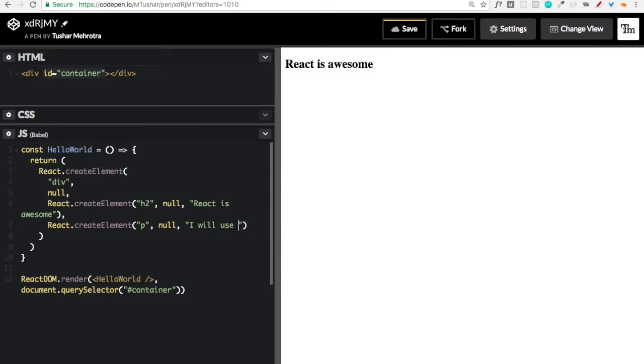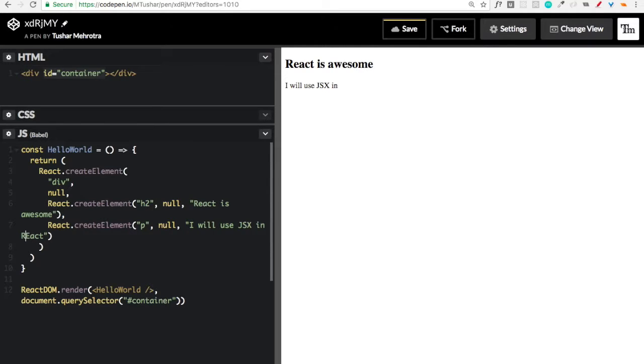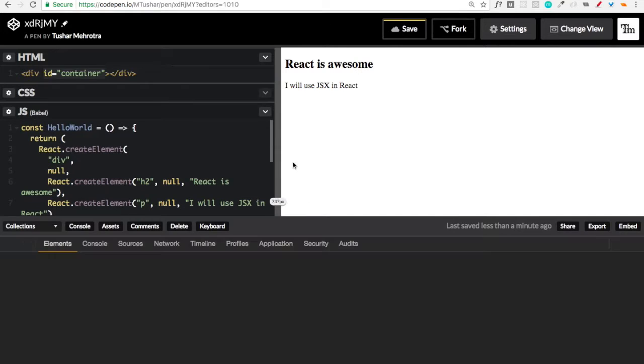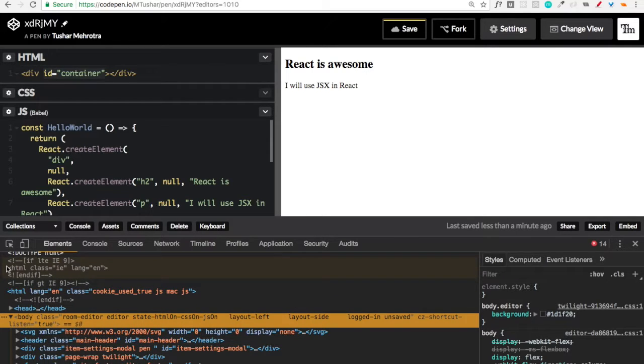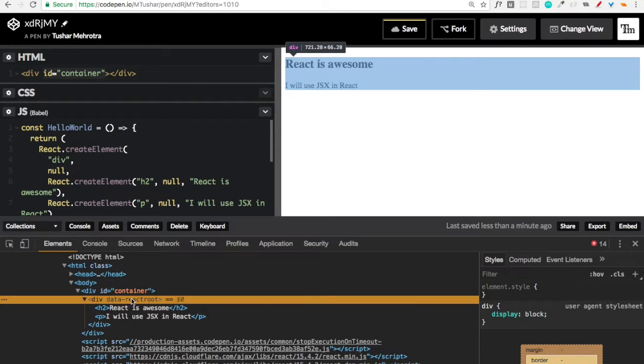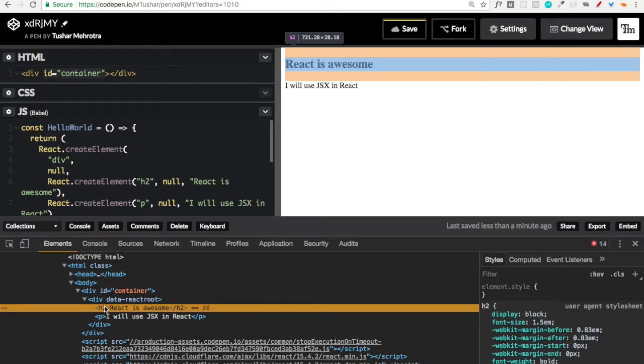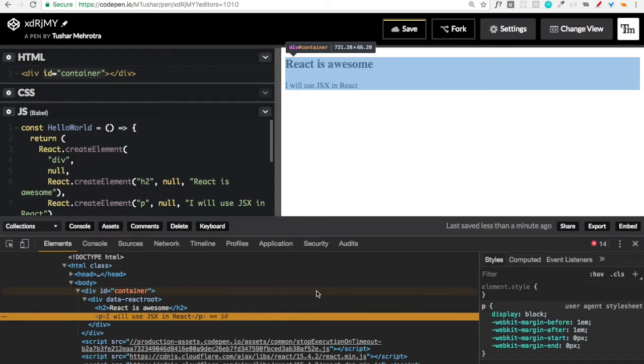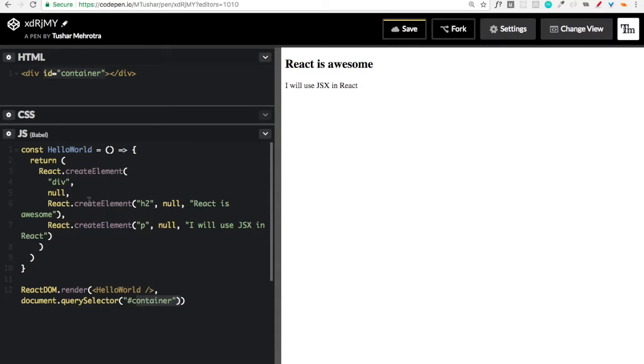I will use JSX in React. So if you see here, it is very easy to read it, right? So you have this much of code. Basically you have a div, and inside that you have one h2 element and one p element which you are rendering inside this container. So let's just check it. We have container, and using React we are rendering a div, and div has two children, h2 and p. It is looking easy, but if you again check here, it is very hard to read it.